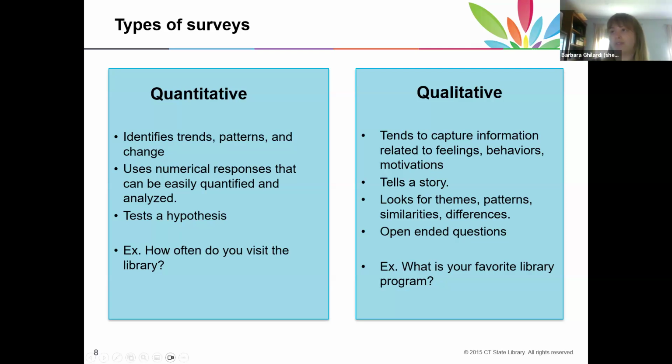Reasons why you'd want to use a quantitative survey: they can be a good choice for an initial survey. Maybe you have plans to do a couple of surveys and you want them to build on one another. So starting off with a short quantitative survey could be a good choice that you then build on in another quantitative follow-up survey. If you're looking for broader insights on what your patrons might need or want or feel about the library, the quantitative survey is a good choice.